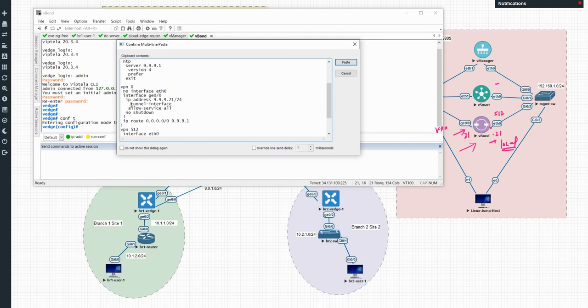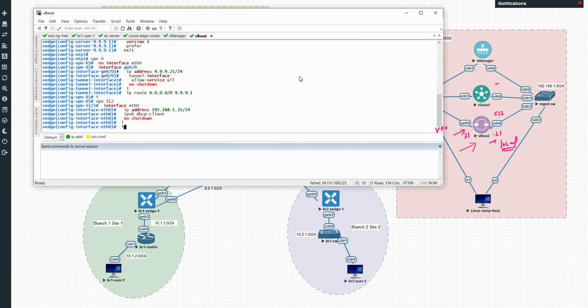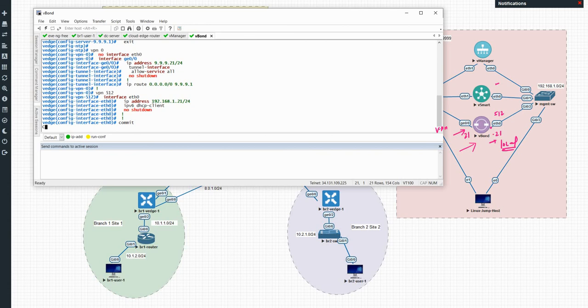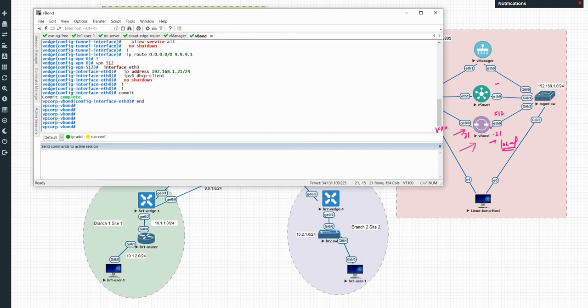Although we do not need the IPv6 DHCP client, let's remove this command from here. I am making this also a tunnel interface, allow service all, no shutdown, and this is the IP route again, and then VPN 512. I am going to give this IP address 1.21. This is good. I'm going to paste this configuration, and I'm going to commit it. Very good.